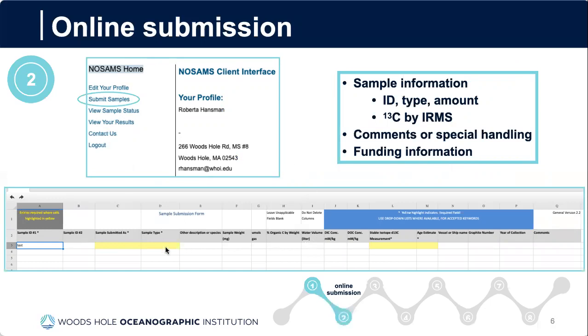Sample type, this is a drop-down menu where you can indicate if you have plant or wood, charcoal, bone, coral, etc. There's places here to add sample mass, percent organic carbon by weight, if you know that. You'll also need to select if you would like to have a split of your sample measured for delta C13 by IRMS. And if your samples need any special handling or processing, this should be indicated in the submission. And after submitting your sample info on this sheet, as you click through, you'll then provide funding information as part of the submission.